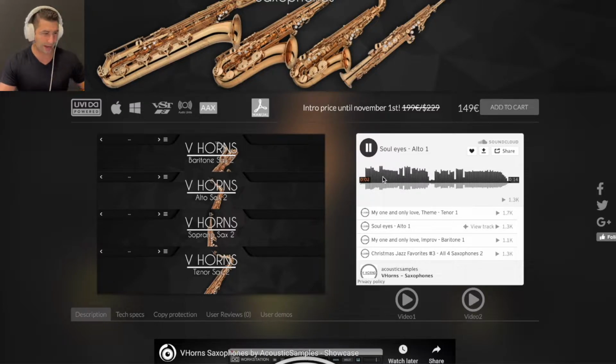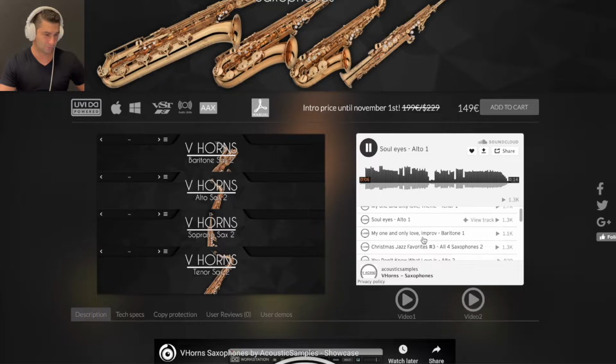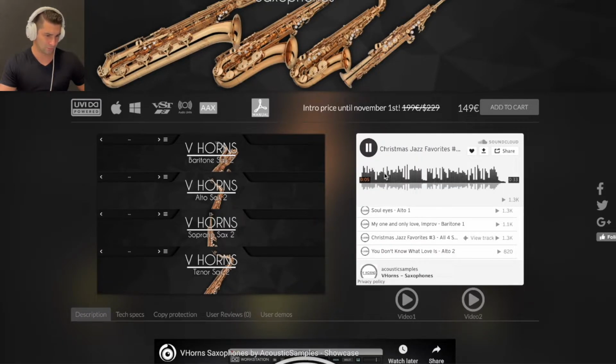This is an alto sax. And now this is all the saxophones.